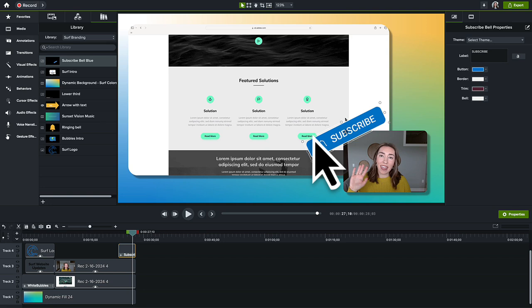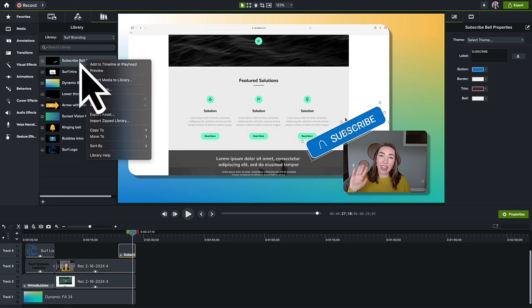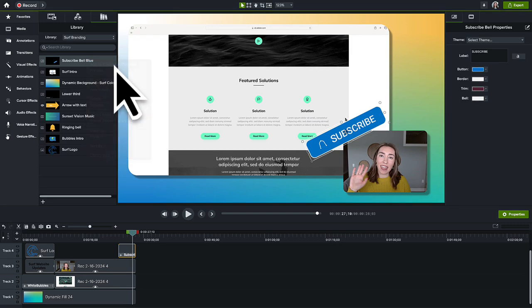To use a piece of media from your library in a future project, just drag it to the timeline, or right-click to add it to the timeline at the playhead.